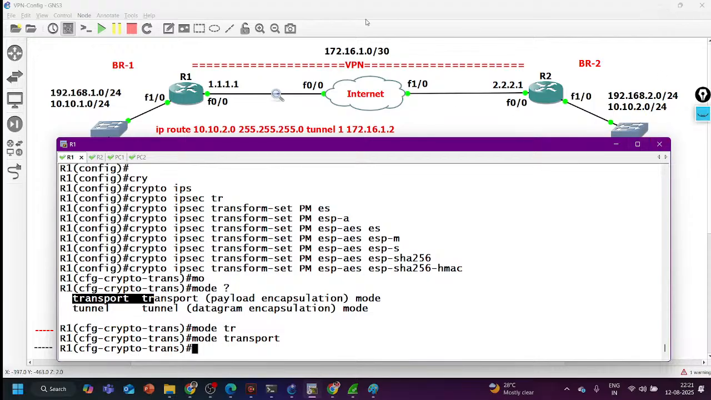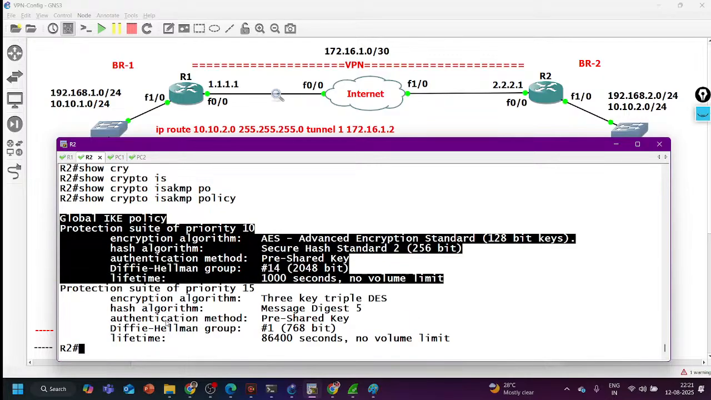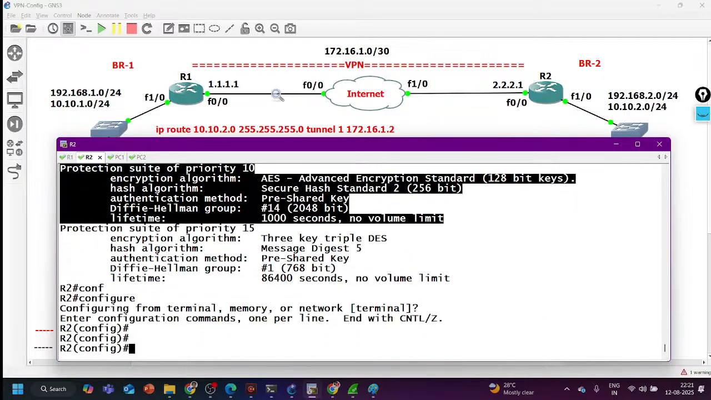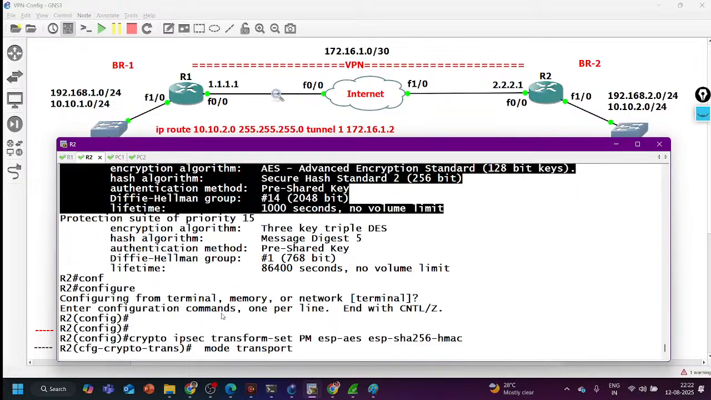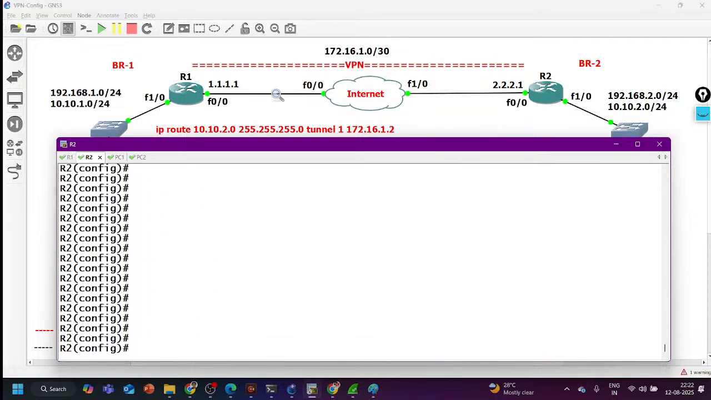Now, guys, we are done with our IPsec phase 2 configuration. Let me copy the command, do show history, and I am going to paste the command on router number 2 also from here. Copy, router 2, config t, and let's paste it. All good. We are done with phase 1 and phase 2 configuration.